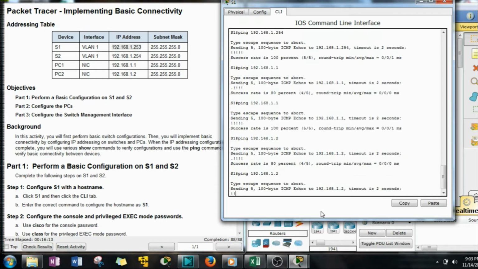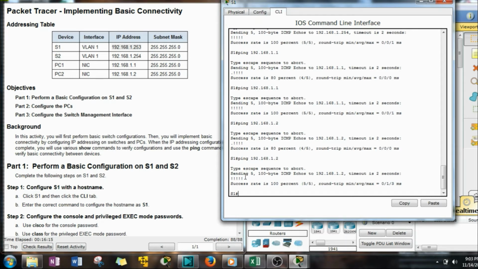The rest will succeed. And the reason why it's successful the second time around is because the switch has that MAC address, and it knows exactly where to send that packet. It's like, oh, I know where to go. I know where that goes.